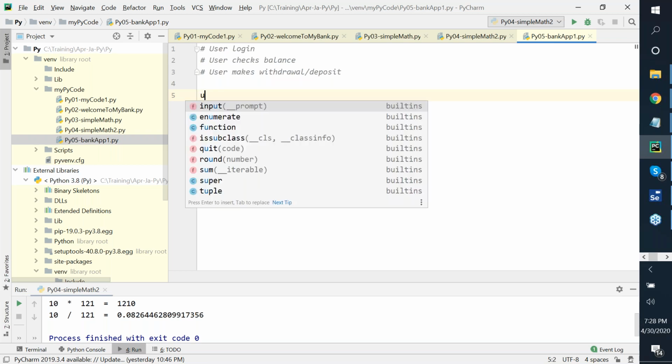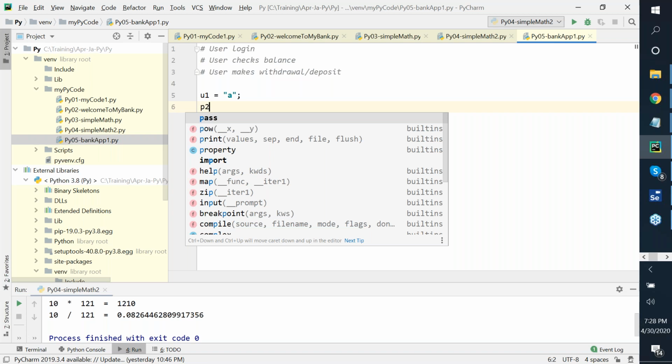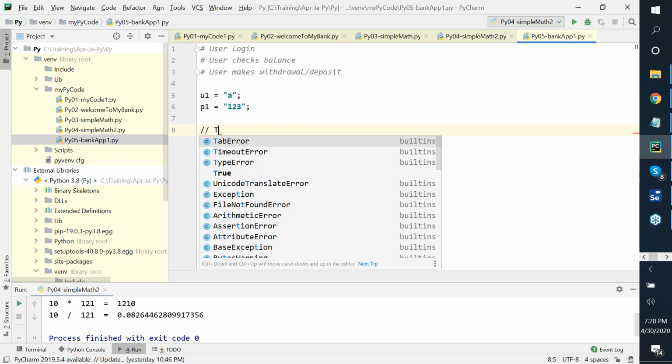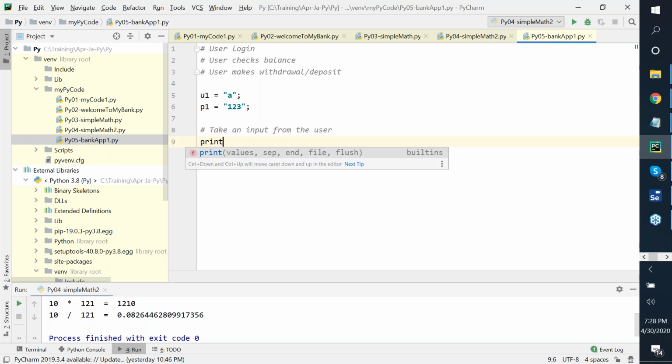So I'll say that the user would have a name. And let us say the name is A. And a user would also have a password, correct? And let us say the password is 123. Now, the way I would check is, let us say I take an input from the user. What do I mean? Here I'll say print welcome to bank.